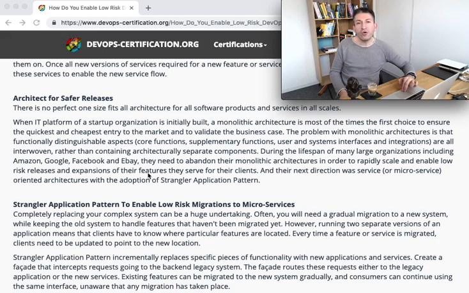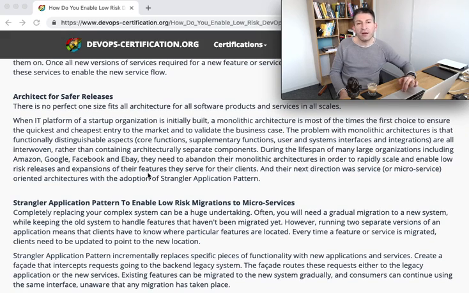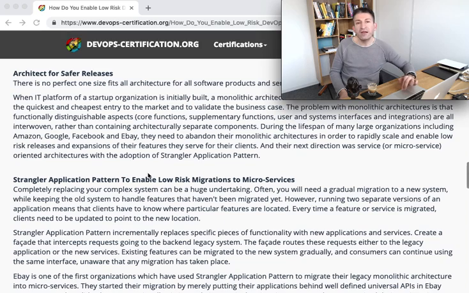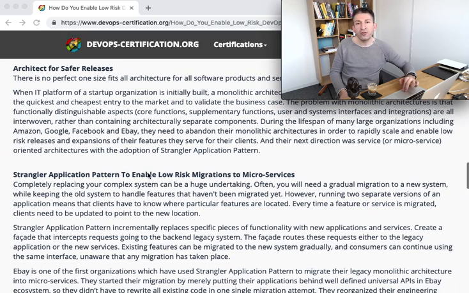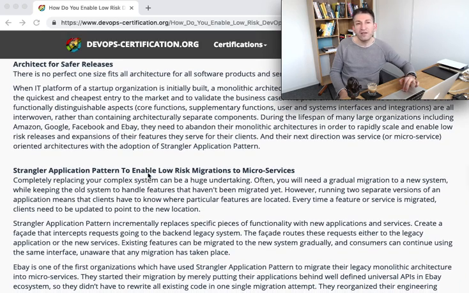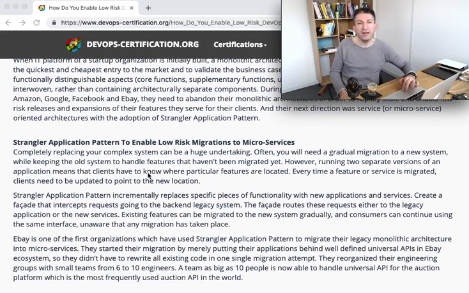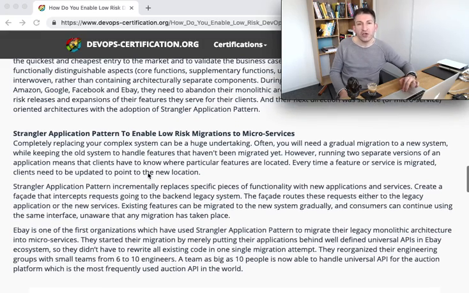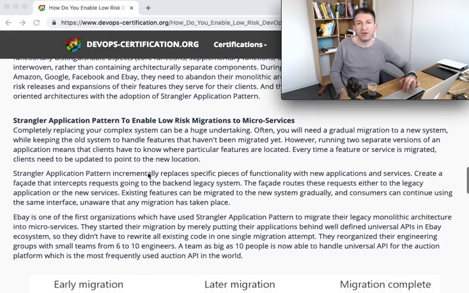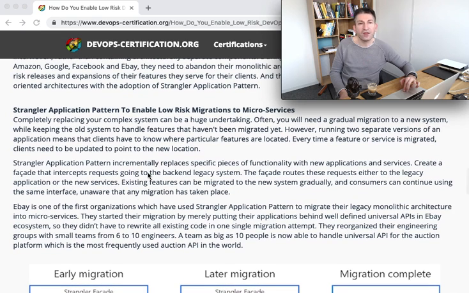During the lifespan of many large organizations, including Amazon, Google, Facebook, and eBay, they needed to abandon their monolithic architectures in order to rapidly scale and enable low-risk releases and expansions of the features they serve to their clients. Their next direction was service or microservice-oriented architectures with the adoption of the Strangler application pattern. The Strangler application pattern enables low-risk migrations to microservices. It's a great one that we are going to mention.